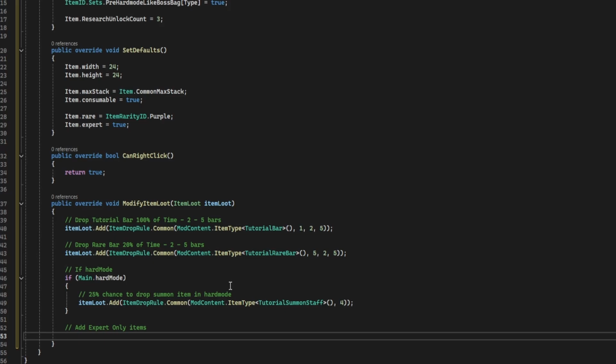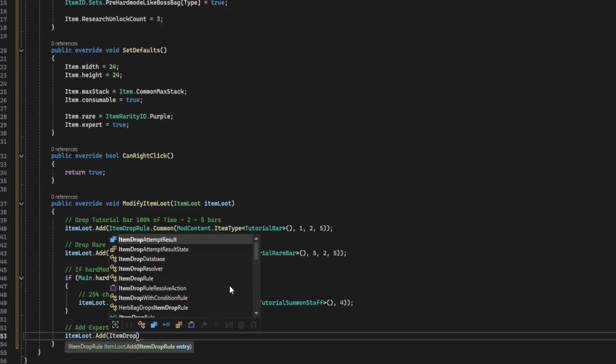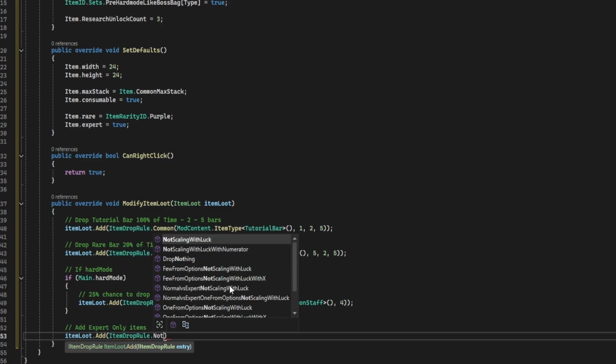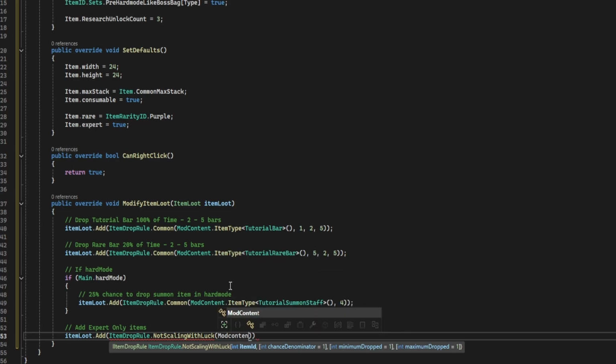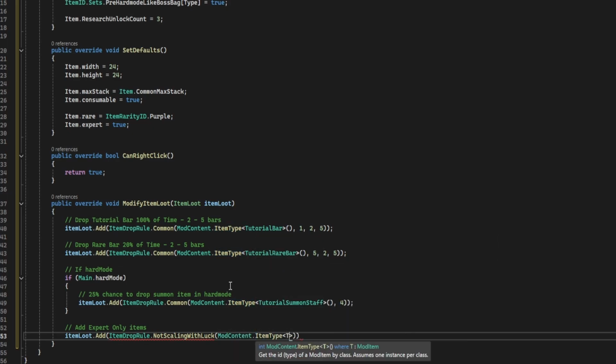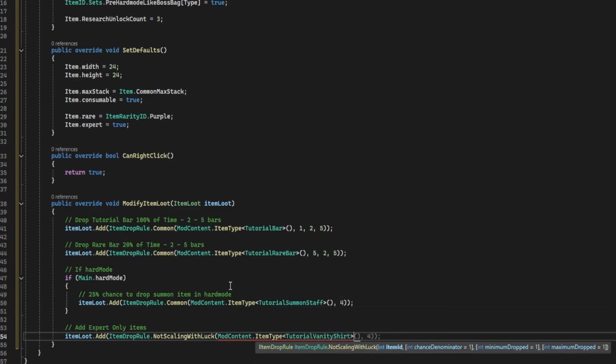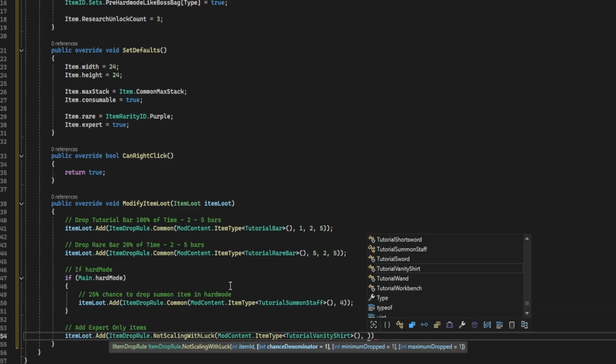And as you can only get this in expert, we don't have to put an if statement. Instead, we can just do item loot dot add item drop rule of not scale with luck, and we'll do our vanity shirt. And we'll do 3.